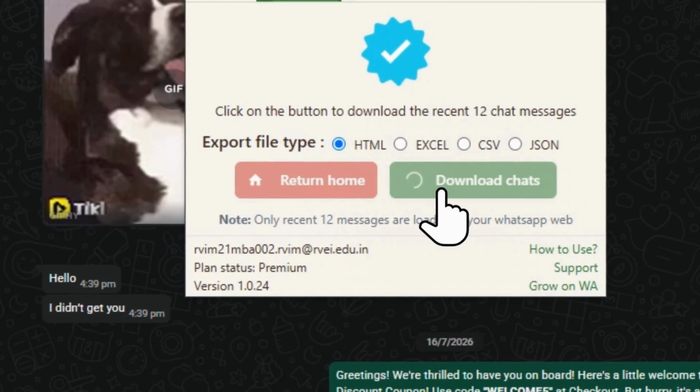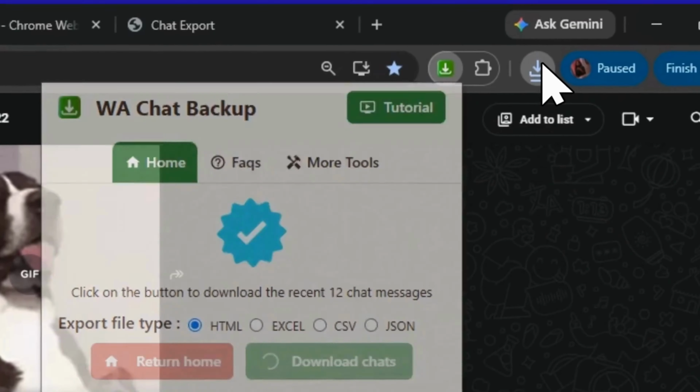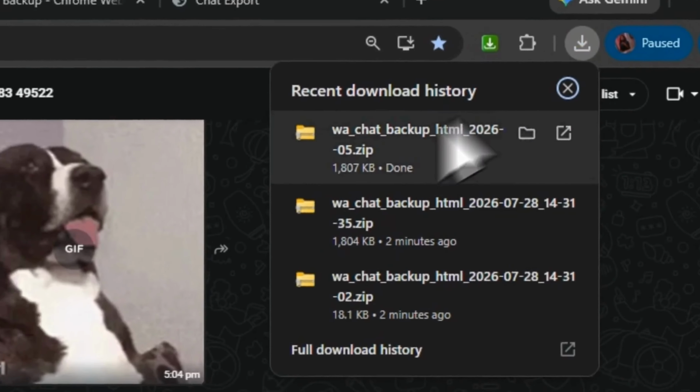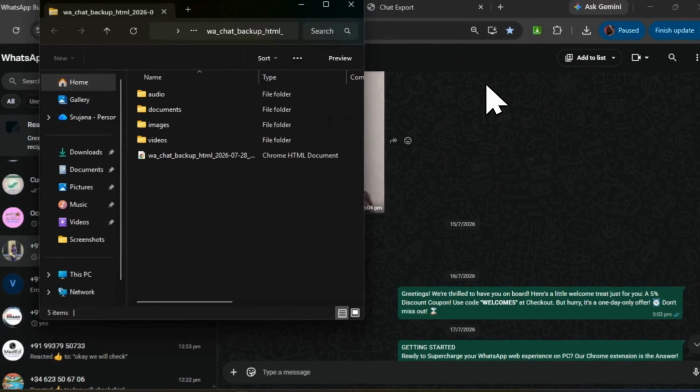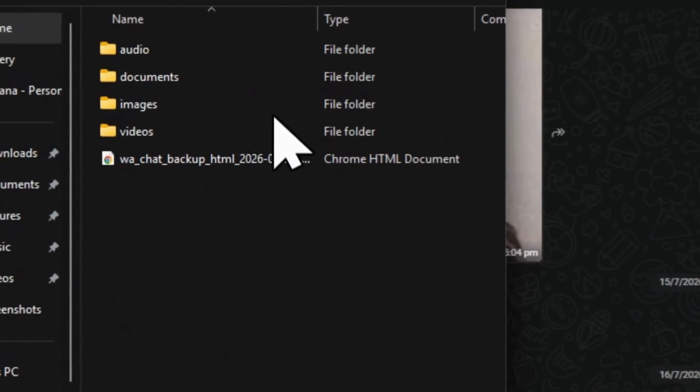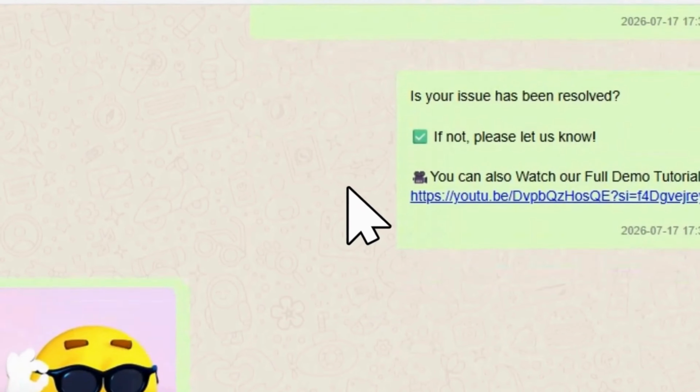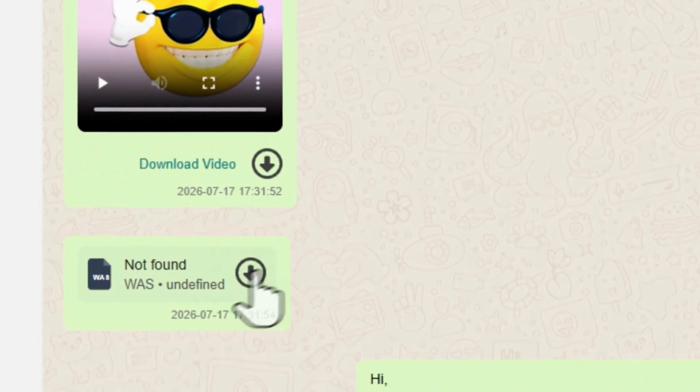After this, go to Download and you can find separate documents of all and the HTML file. Click and open. Here is your chat backup and you can download GIFs, images, and videos too.